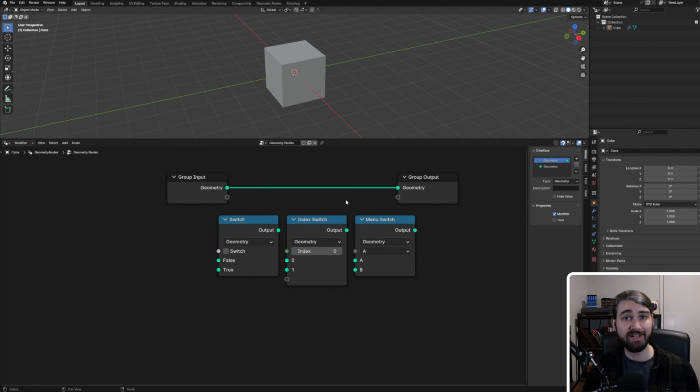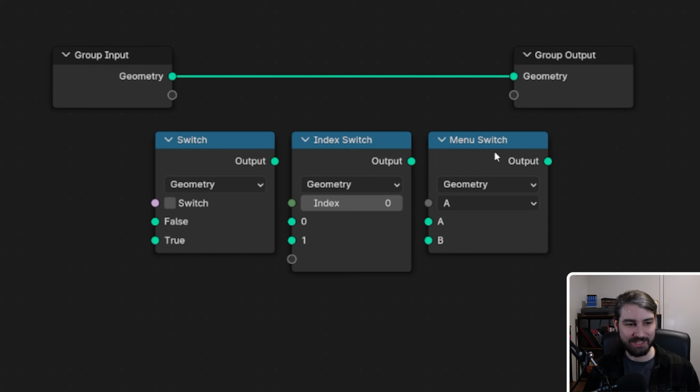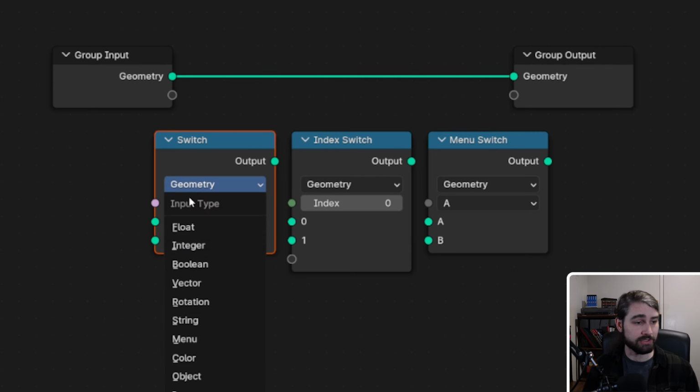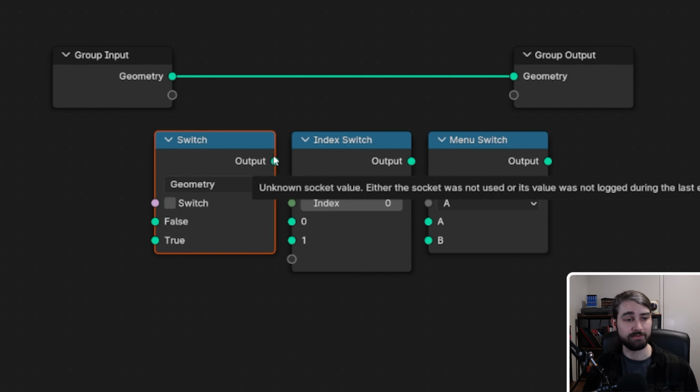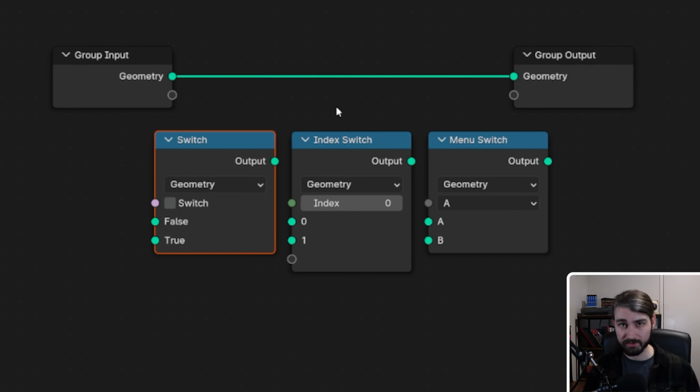So to get us started, I'd like to look at all of the different nodes we have to switch now. We have 3 different switch nodes. We have the classic switch. It just has a true-false input and this Boolean toggle for switching. Of course, we can use this drop down here to change between all of the different data types, and it has our output, right? This is very standard. We've been using this for years.